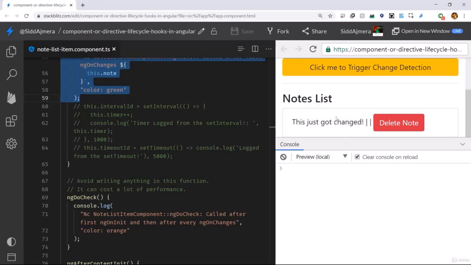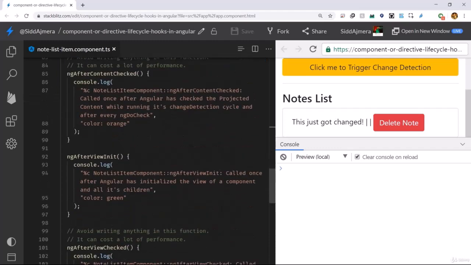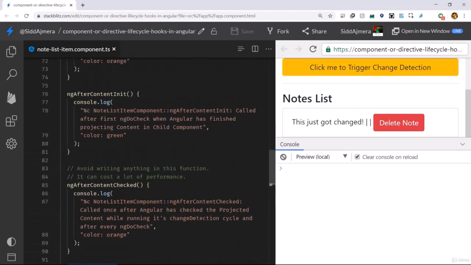So again, all these four methods get called again and again, and if you implement them inside your Angular component or directive, then it might cost you a lot of performance, which is something that you might not want. So always keep that in mind. Now I'll be talking in greater detail about ngAfterViewInit and ngAfterContentInit in the next video where we talk about view queries. So please bear with me on that.